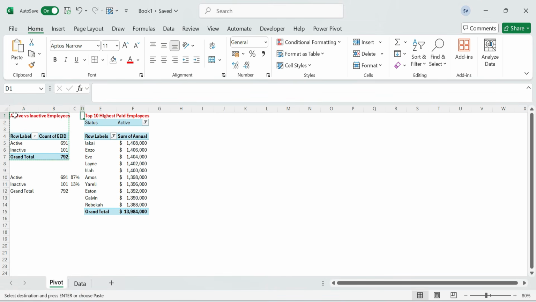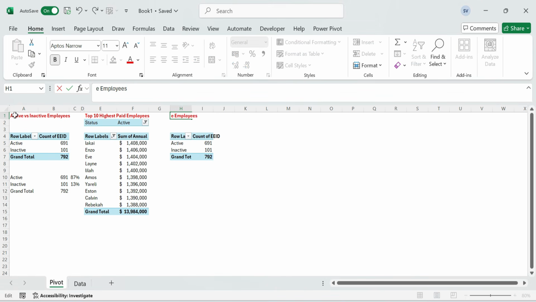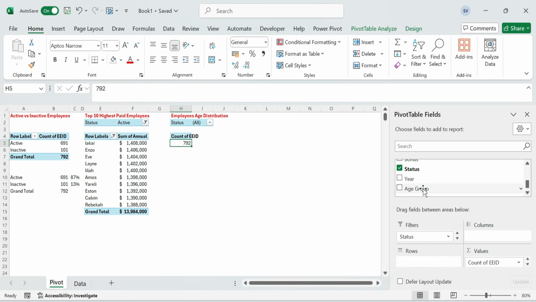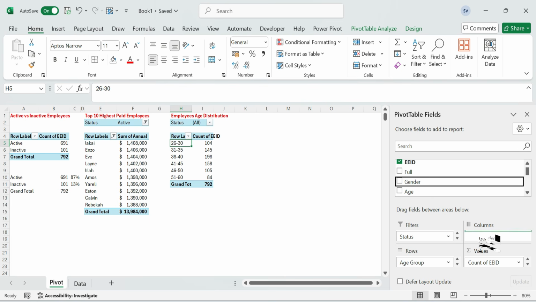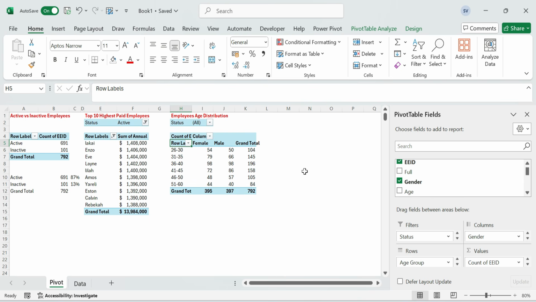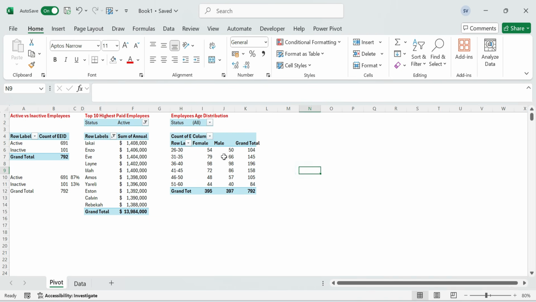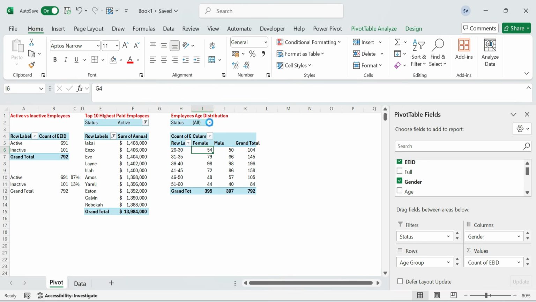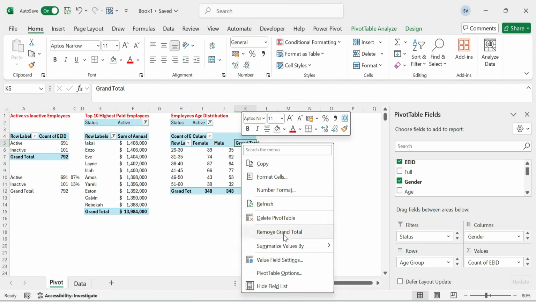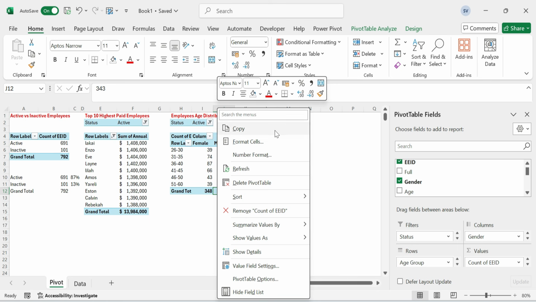Next, pivot table: employee age distribution. Drag age group to the rows area. Drag gender to the columns area. Employee ID to the values area, set to count. Set the filters to show active employees. Remove grand total.